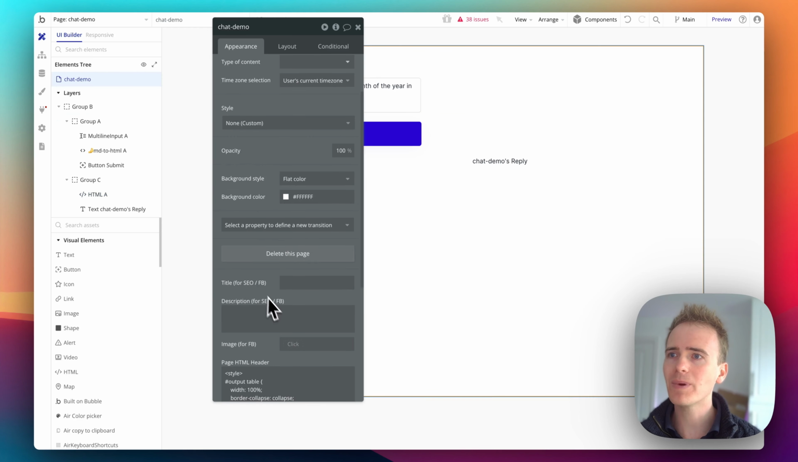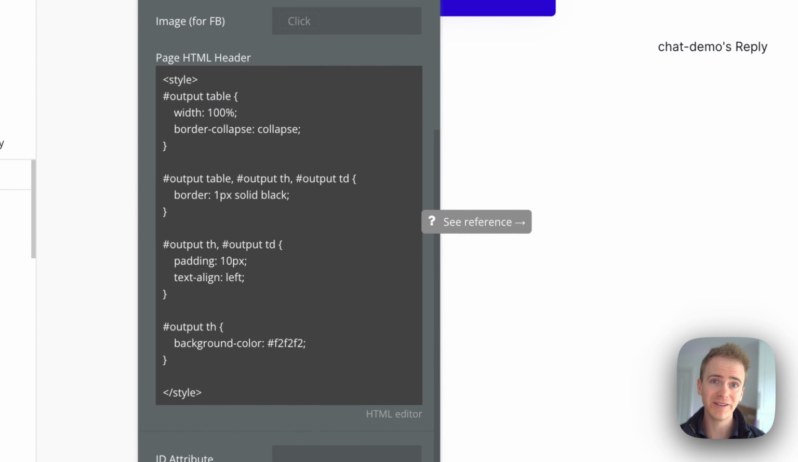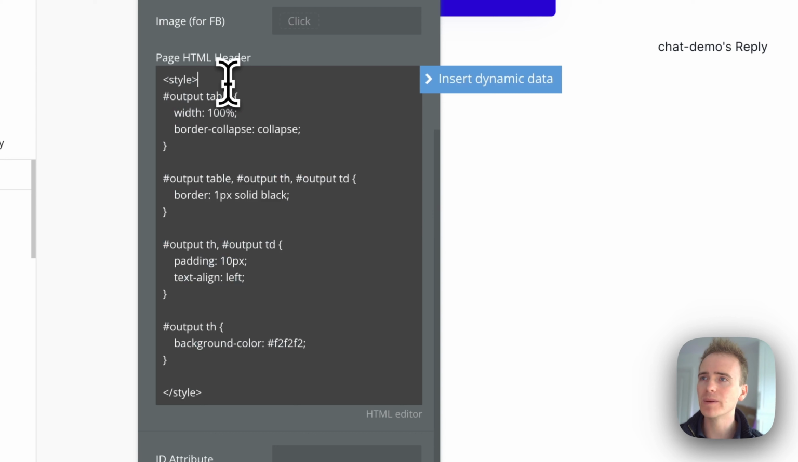And then on the page, I've added a little bit of CSS. Now, I didn't actually write this. I just asked ChatGPT to write some CSS that improves the look of an unstyled HTML table. But let me just explain what's going on here. First of all, I open up the style tags. Now, this is going in the page header just for this page.